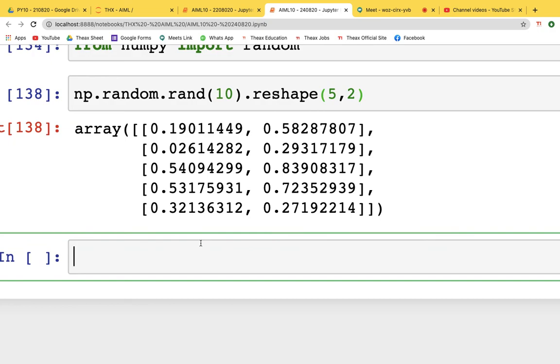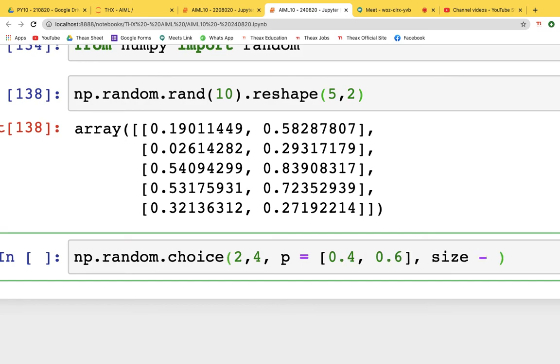Now, if I say that I want a random number of my choice, a random number to be printed but of my choice. So I want the numbers 2 and 4 to be printed, and the probabilities I am giving are 0.4 for 4 and 0.6 for the other, and the size I am giving as 2 cross 5, and I want the elements in size 5 cross 2.